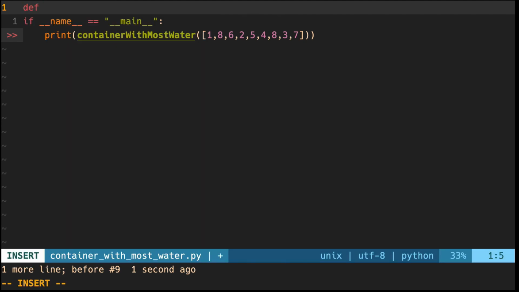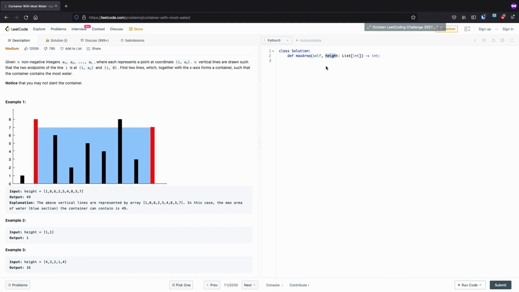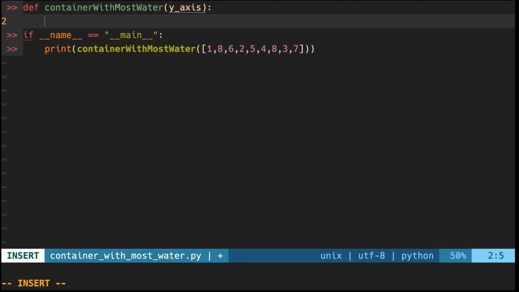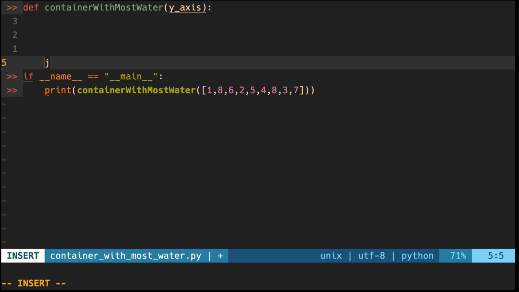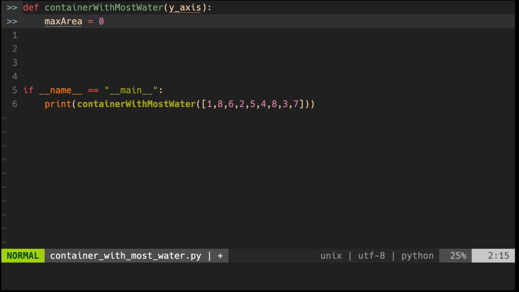So we can define container with most water, and it's going to take in y-axis. So I know that in the problem, they're calling the input to this function height, but I'm actually going to use height for a different variable, and for our purposes, y-axis makes more sense for the array of heights. So first let's make some space here. And we can go ahead and set max area equal to 0. So max area is going to be our final answer.